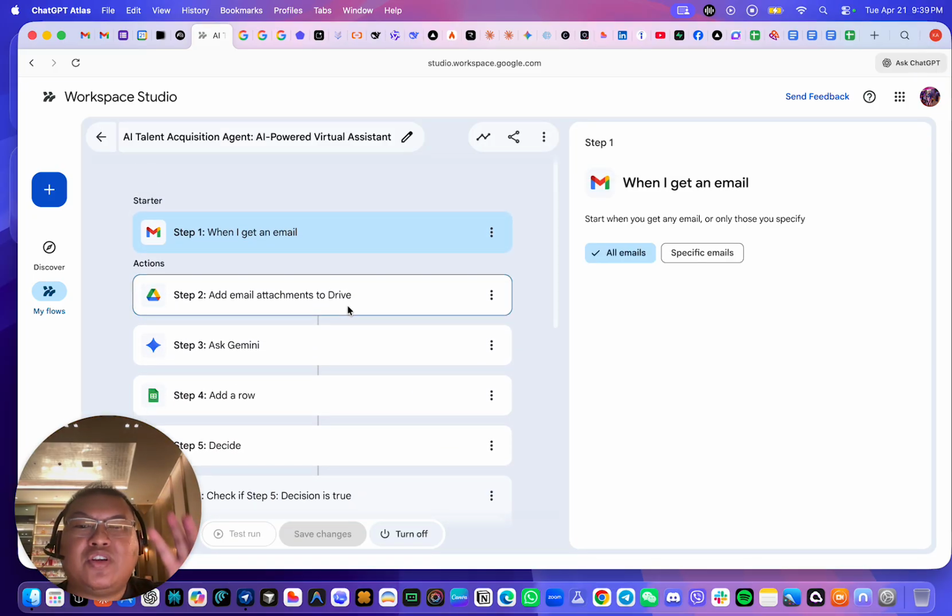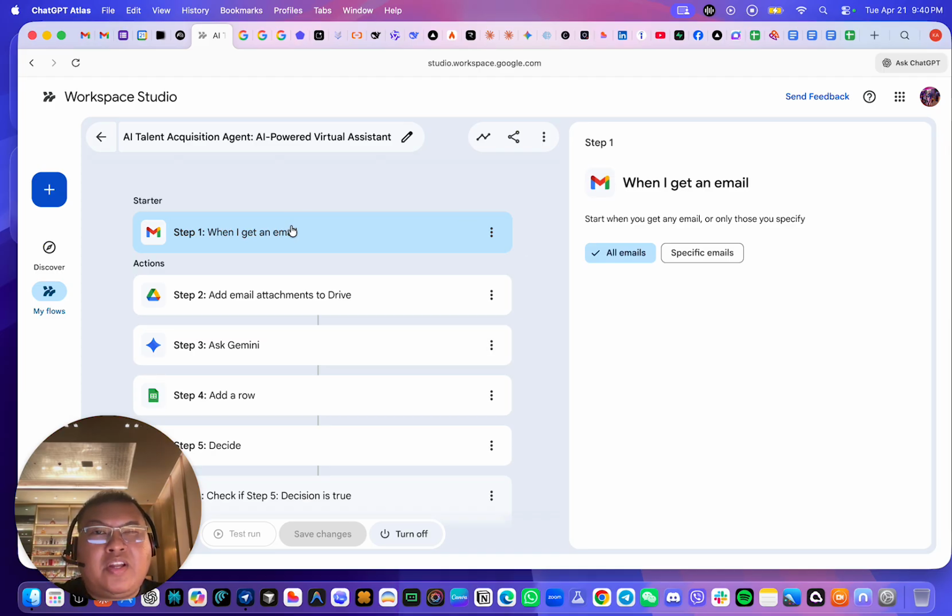So if there's a need for you to modify it because there's a change in the settings or in the UI, then I would suggest for you to retest it. Okay, so I built this example workflow. So what I did was I built this as an AI talent acquisition agent, an AI powered virtual assistant.